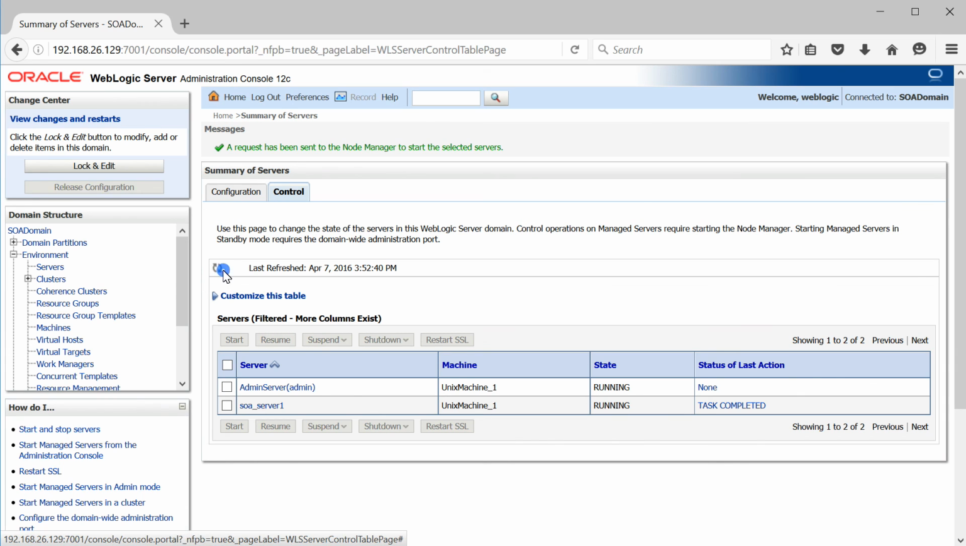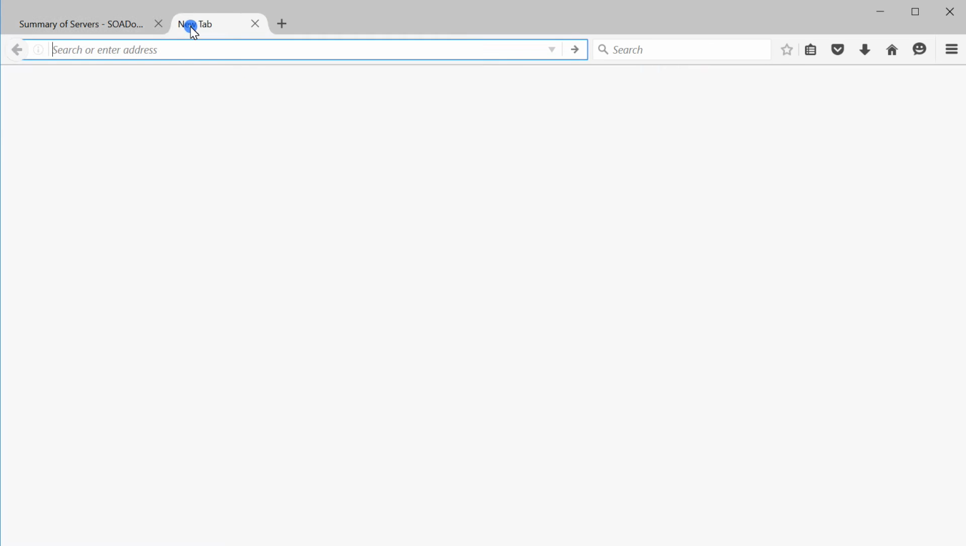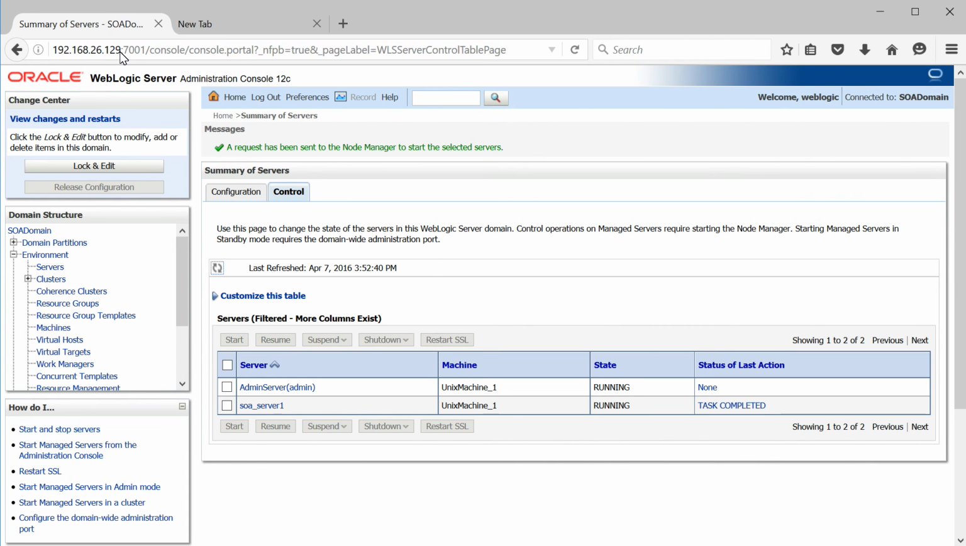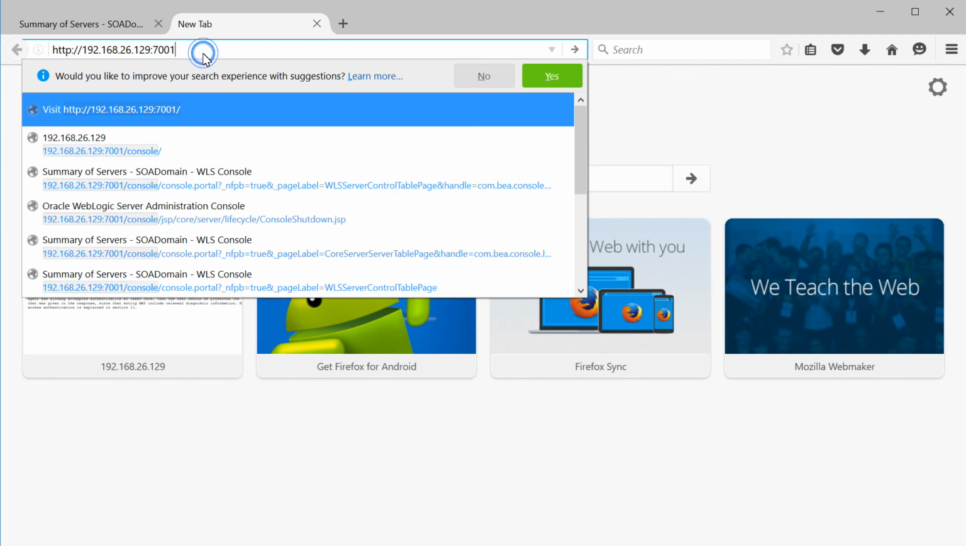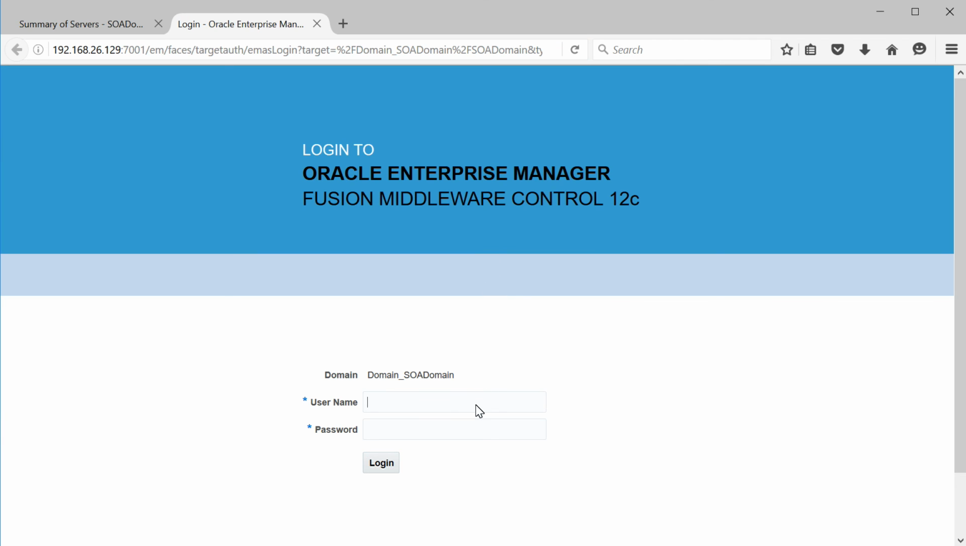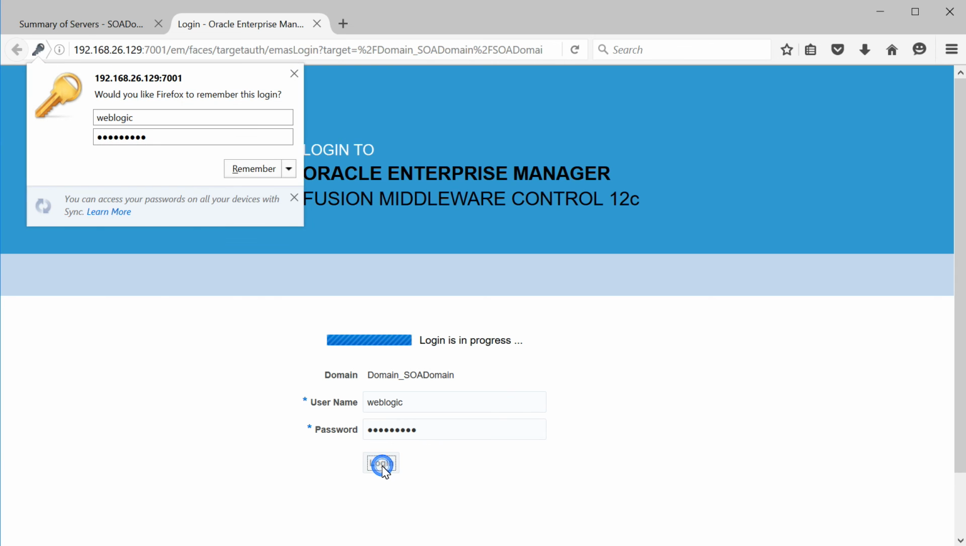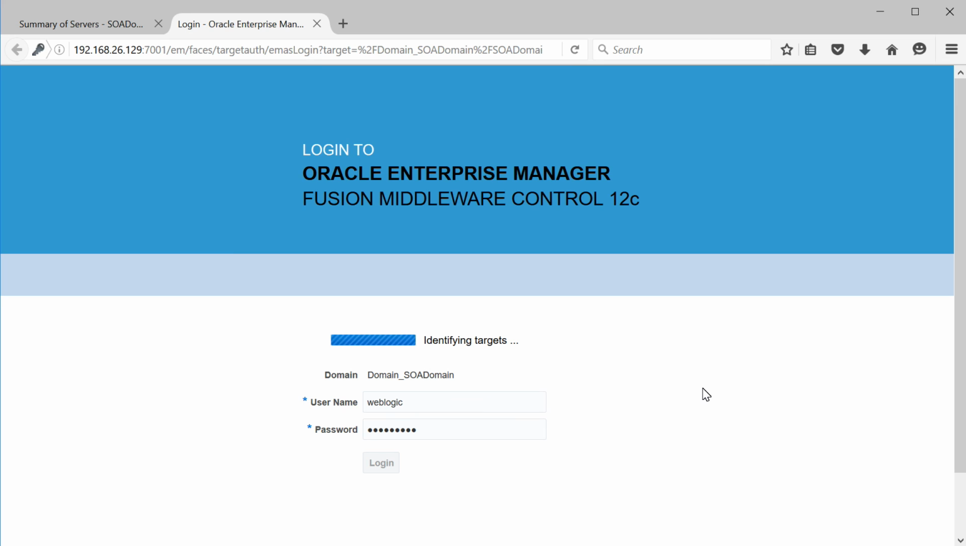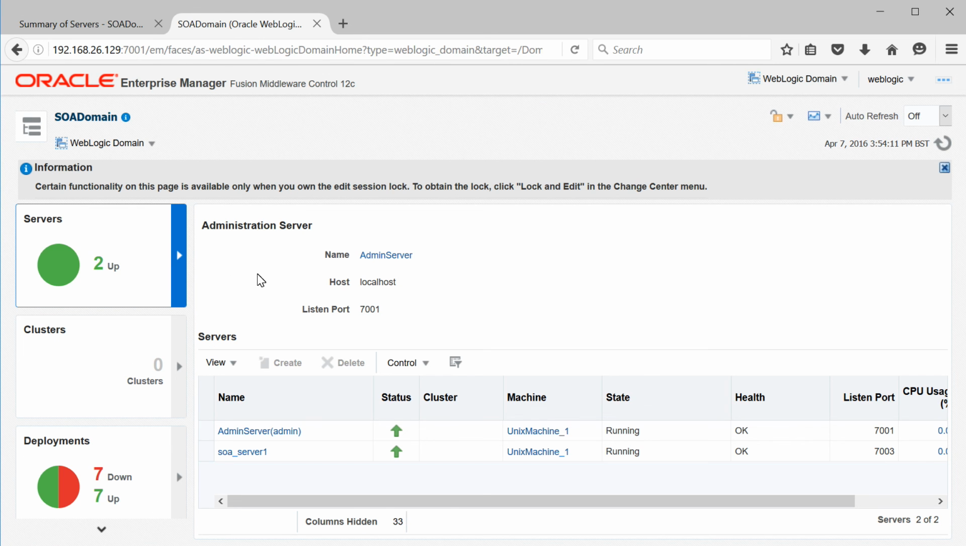Now let's check out the EM console. That is the enterprise manager console. So it will be running on port 7001/em. So this is your EM console login page. You can log in with your WebLogic ID. Okay, this is your enterprise manager's home page. As you can see, the look and feel is completely changed from the 11g versions.